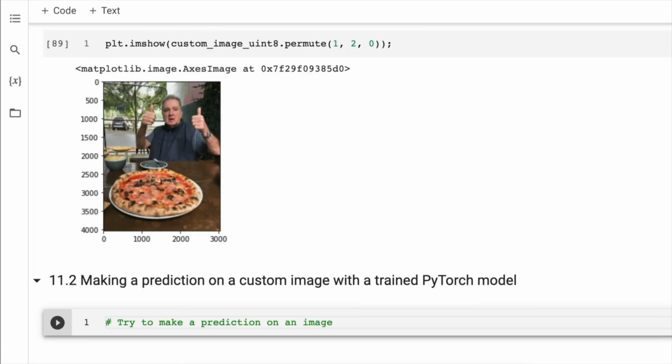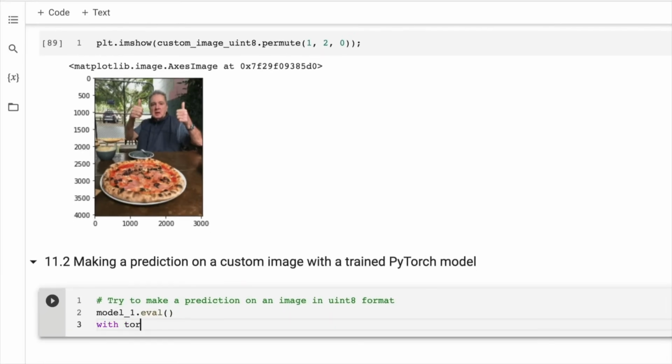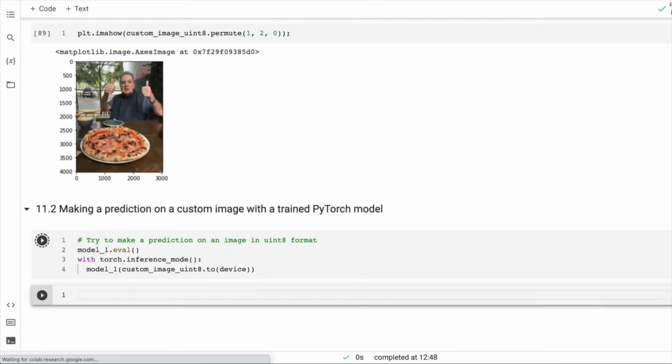Now, I want to highlight the importance of different data types, shapes, and devices, 3 of the biggest errors in deep learning. Let's see what happens if we try to predict on uint8 format. We'll go model1.eval, and with torch.inference_mode, let's make a prediction. We'll pass it through our model 1. We could use model 0 if we wanted to here. They're both performing pretty poorly anyway. Let's send it to the device and see what happens.